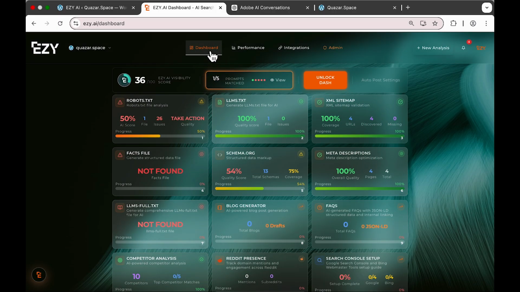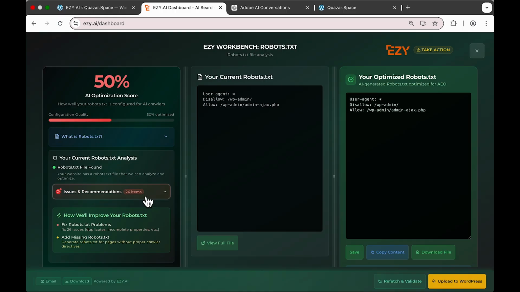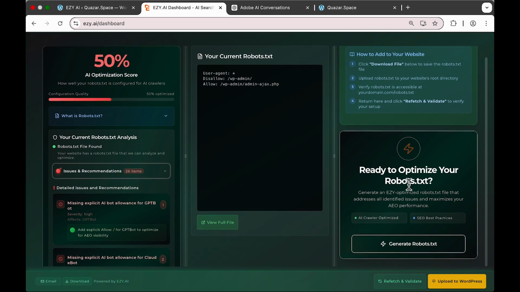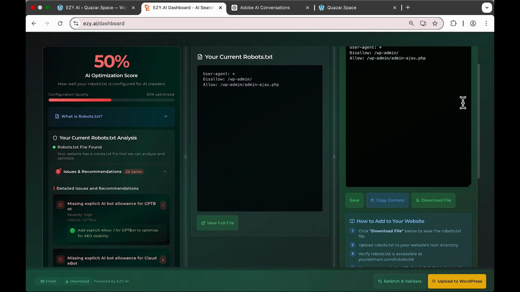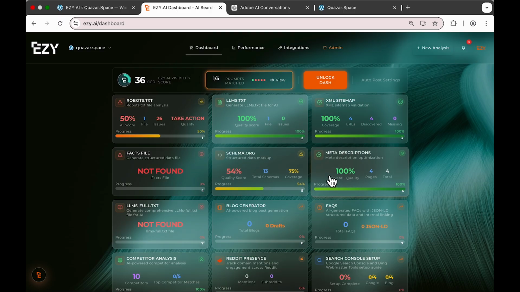Now, I'm just using a demo account here. Really, you want to start in order from the first widget. So if we click on robots, all of the widgets have the same layout. You've got the issues and recommendations and your score on the left. You've got your existing robots.txt file or existing content here. And on the right, you have your new content. So all I'm going to do is scroll down and press generate robots. You can come out of this page because sometimes it might take 30 or 60 seconds. Everything's put into a queue.